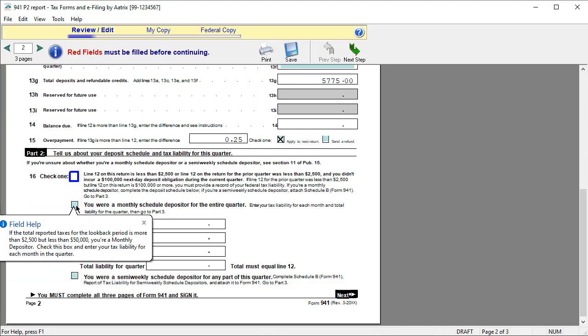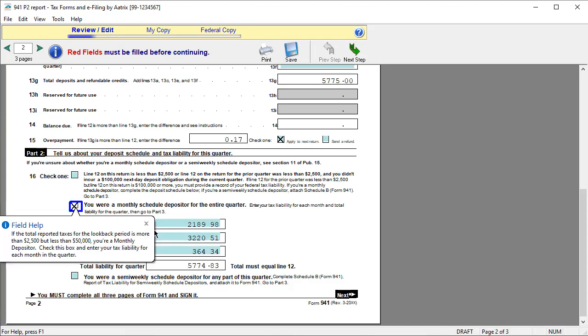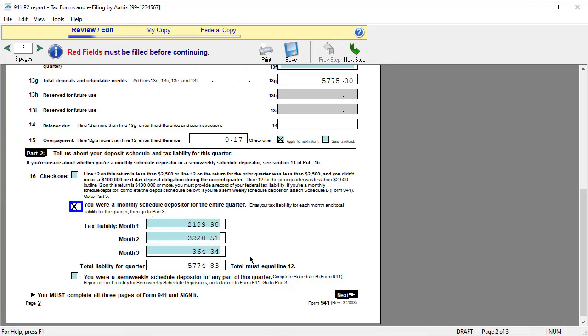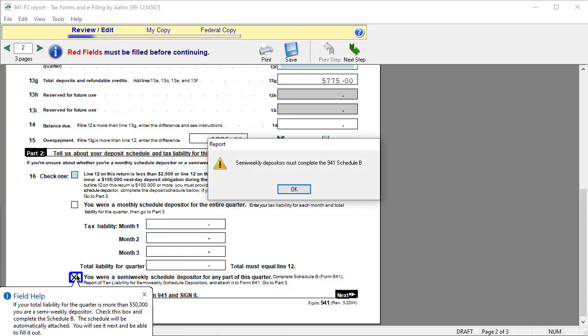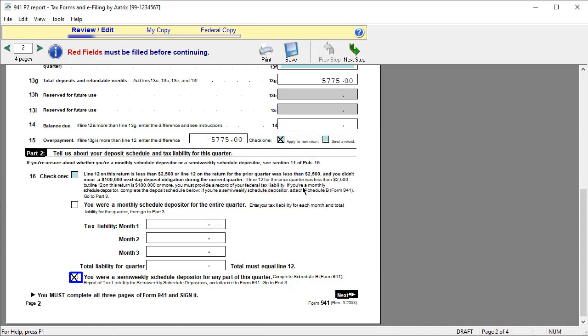When you select the first box, you are a monthly scheduled depositor for the entire quarter. The tax liability amounts for each month populate with the monthly total. If your company is a semi-weekly scheduled depositor for any part of this quarter, select the alternate box. A message displays that you are required to complete Schedule B in this scenario. Schedule B displays on page 4 to review and complete in this process.